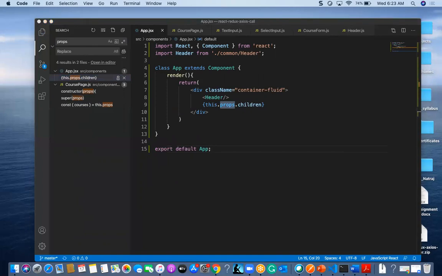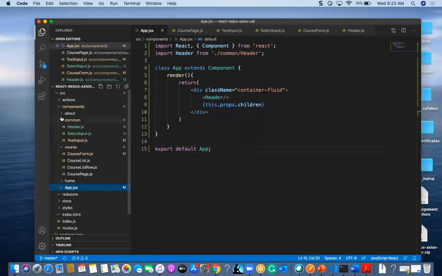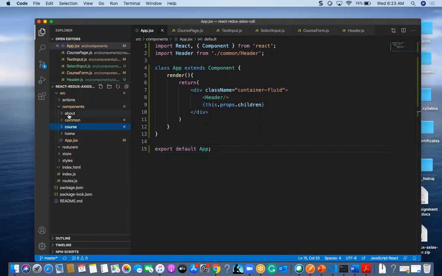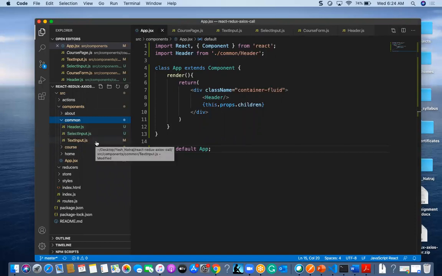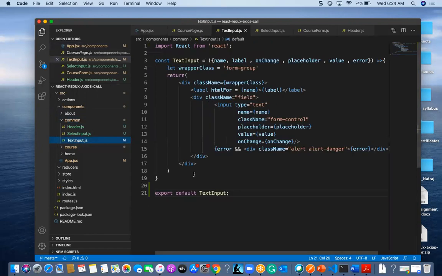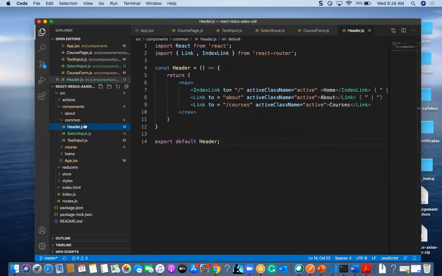And this is about home. We have created the components. In the components we have created about and home, and we have created a common folder. There we have created header, select input, and text input. These different components we have used in the common form and courses form, and this I have used in the main app, app.jsx.